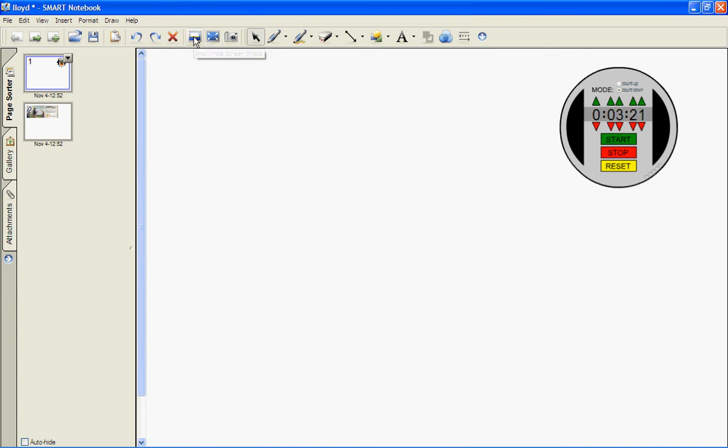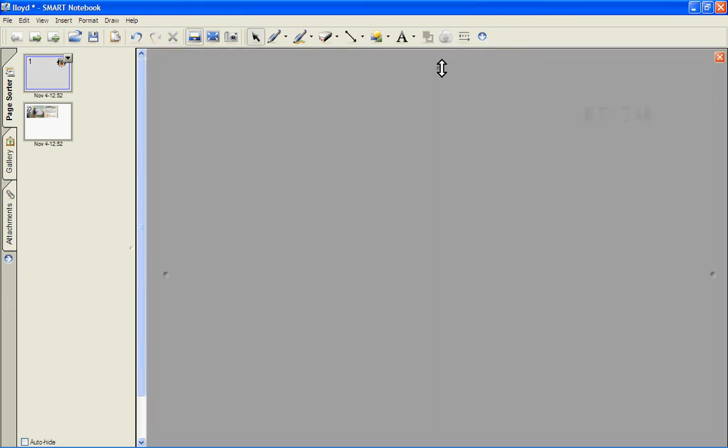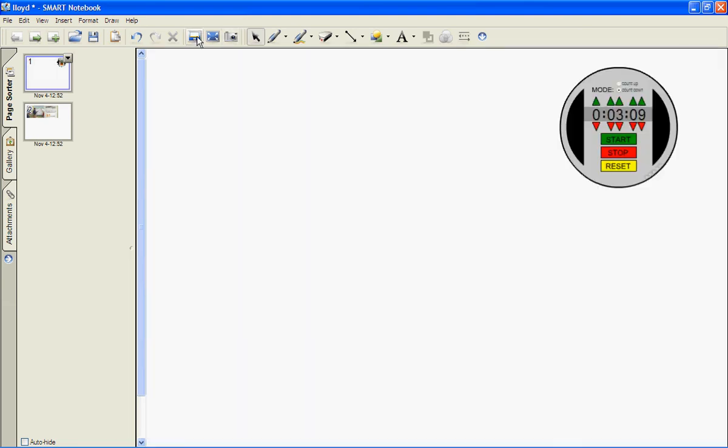Next up we have screen shade. Screen shade is just like a roller blind, which you can use on the top or the side or the bottom of your screen. Just press down on the pen and drag and turn it off.